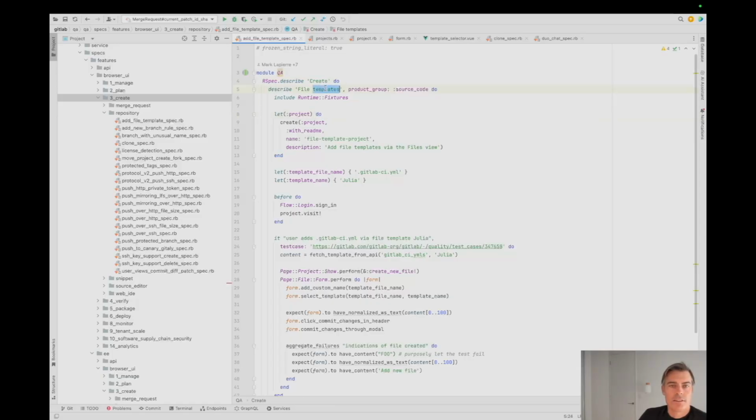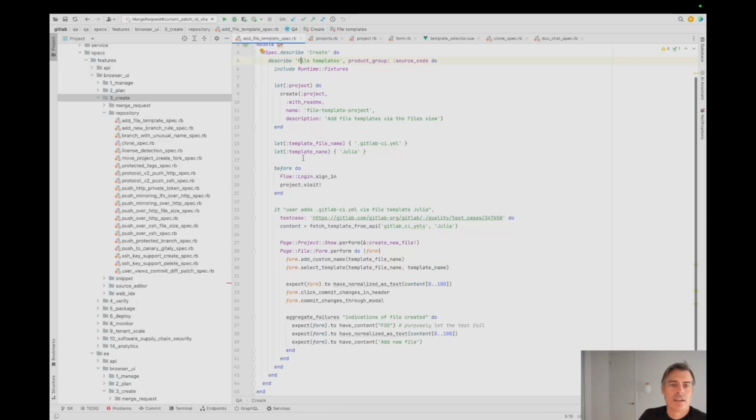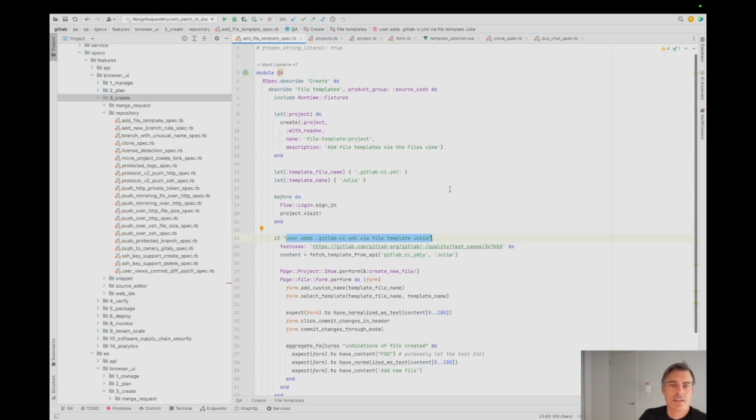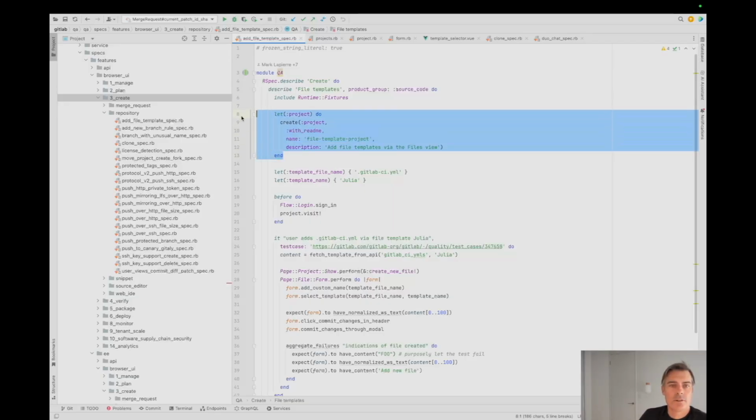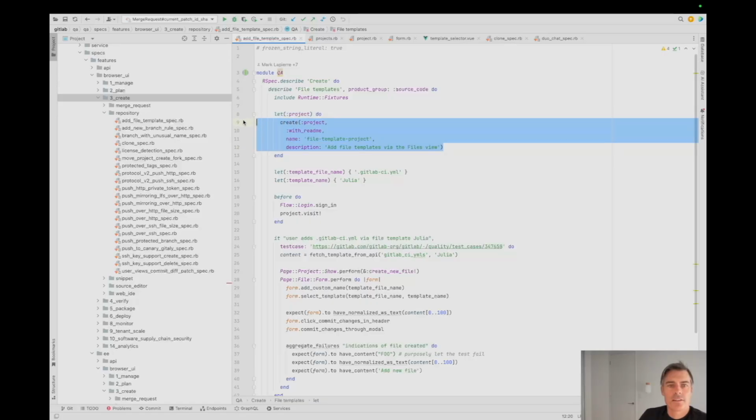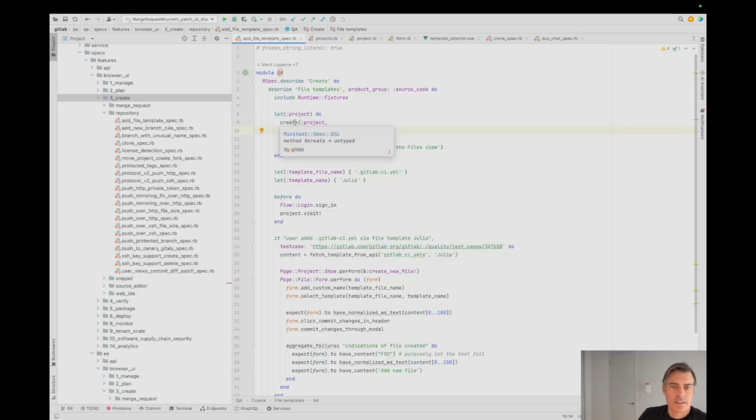And then we have a describe block describing that we're testing file templates, and then the it block describing the test. Other tests will have context blocks where appropriate. In this test, we need to set up some test data, as in a project. So this is how we set up a project. We use this create method, which basically links to a factory, the project factory, which links to the project domain object.